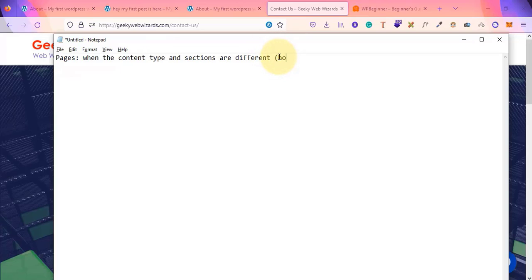Like, let's say for the home page or contact page or about us page or service page, the sections and structure of these pages are completely different. The designs will be completely different, right? So whenever you need to create a unique content type, not content type, a unique structure, then we use pages. But what about posts? When do we use posts? When the content is different, but the content type is the same. This is the major difference.